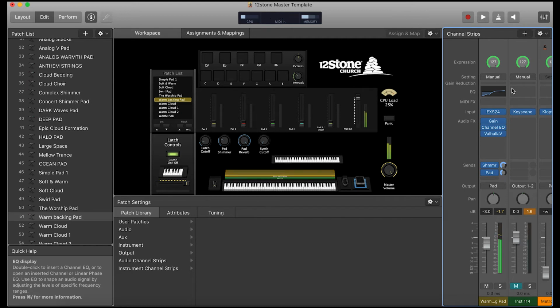Definitely want to cut for prayers, for moments where you don't want the pad out front. You want those vocals out front. And that's why we do that.